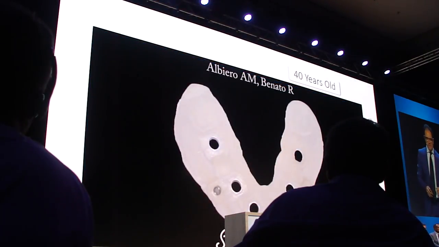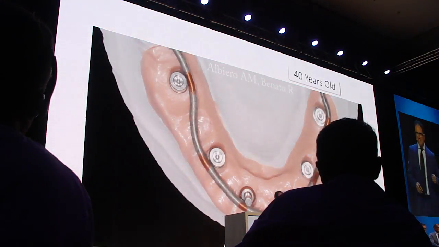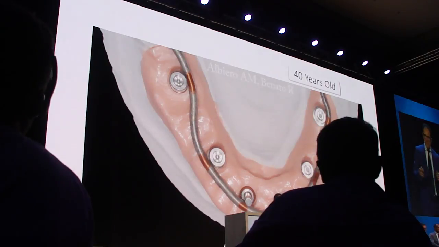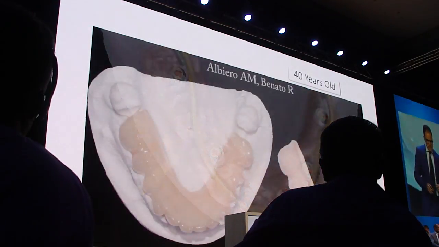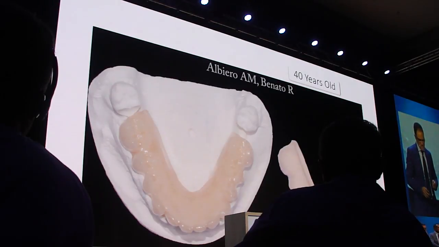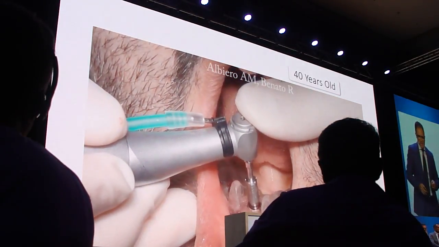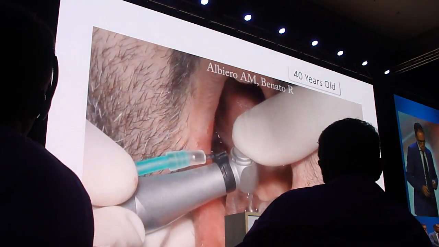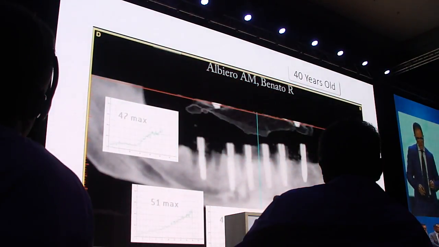And we ordered the guide. We pre-model the titanium bar on the model cast as previously designed in the software. We fabricated a prosthetic shell. And on the day of surgery, after extractions, we perform a guided implant placement. These were the final insertion torque values we registered.